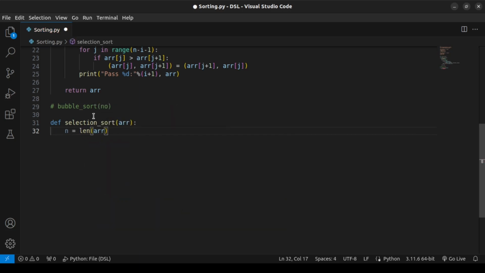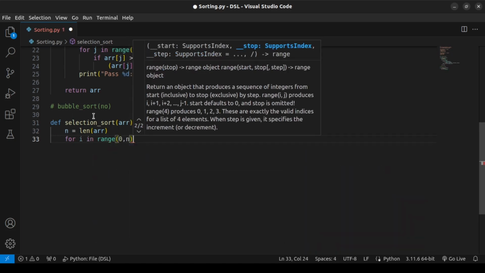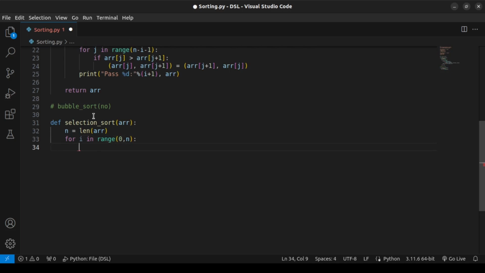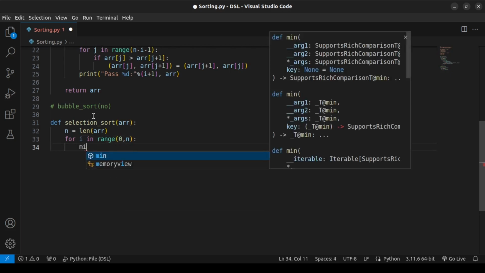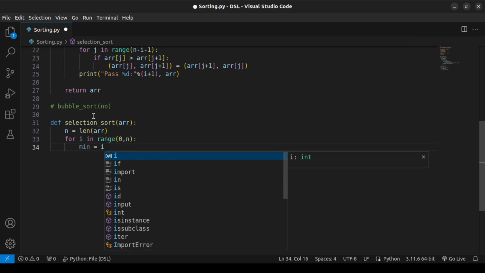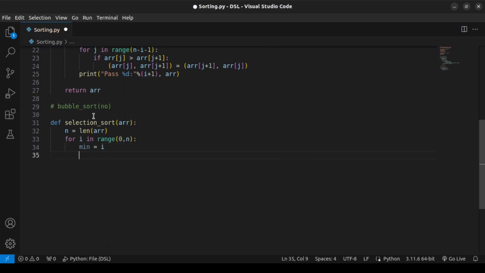What you do is first set n to the length of the array, then a for loop of i in range 0 to n. Okay, you can write just n also, it will work. So this is the minimum element. This min will store the least value in the array. For now we are assuming the least value to be index 0 because i is starting at 0, right?